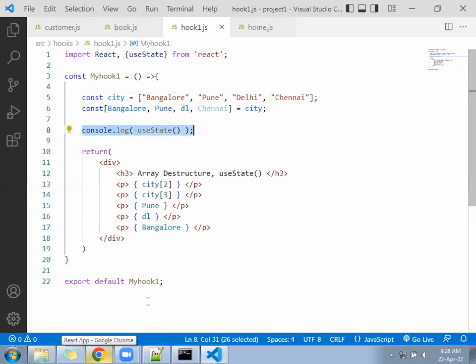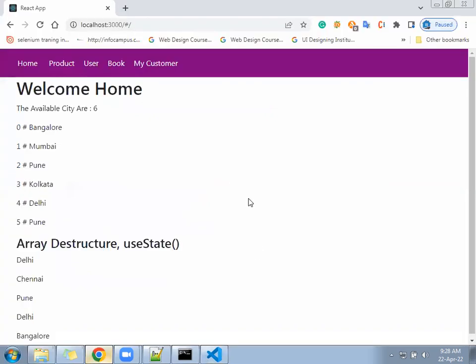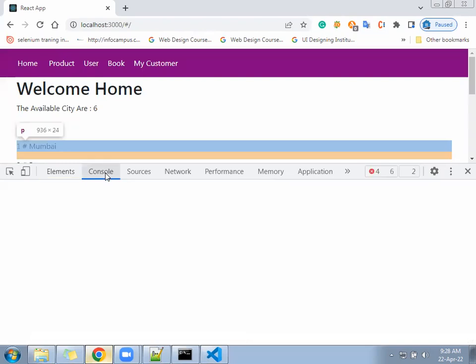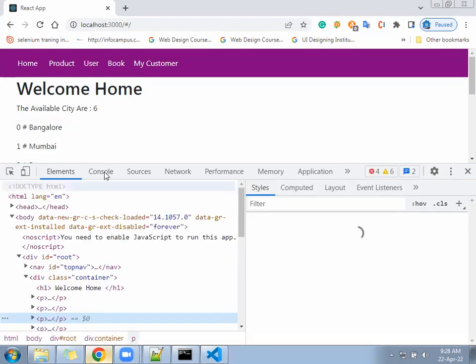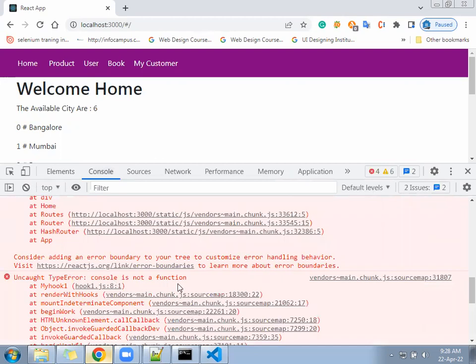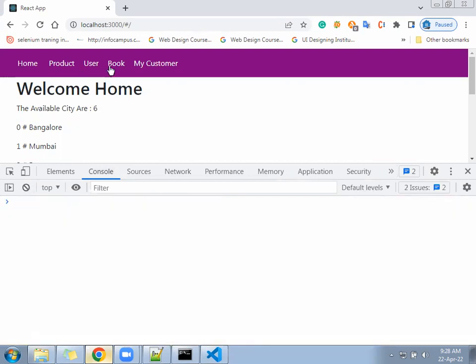Now come to the browser and look at what it is saying. Go to the browser, do inspect element. Under inspect element, the console is coming here. Under the console, so many errors. What is it? Okay, it says you have to follow this one. No problem. That is the next matter. We can find it out.